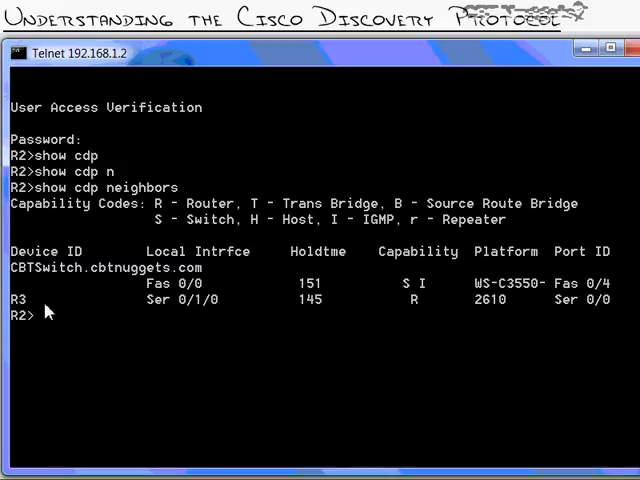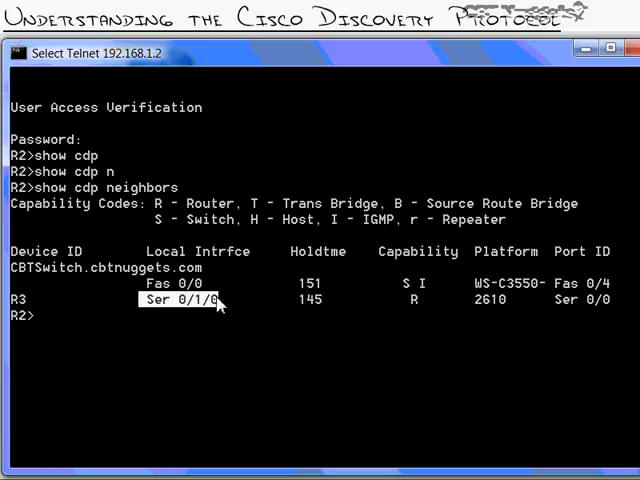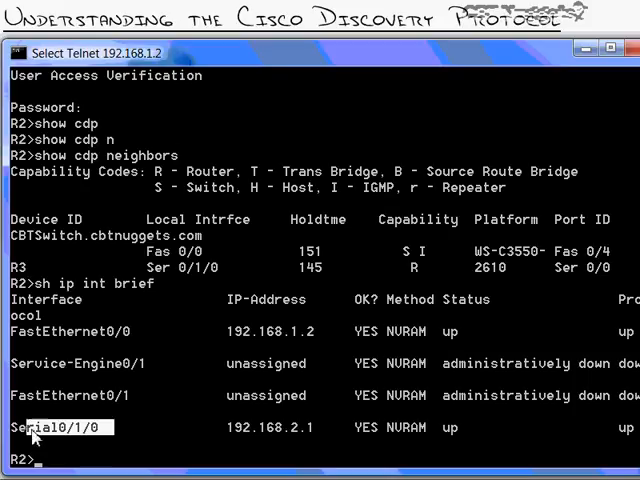I hit the enter key and I can see right here that I have cbtswitch.cbtnuggets.com is one device, and then the second device is router 3. Now this name is so long that it actually kind of pushed everything down. You can see it kind of bled into the local interface, but if it was a shorter name, you would see it just like router 3 is here. I see that I'm connected to router 3. The local interface represents what interface I am connected them on. So if I was to plug into router 2 and do a show IP interface brief, I would know that my serial 0/1/0 port connects to router 3.